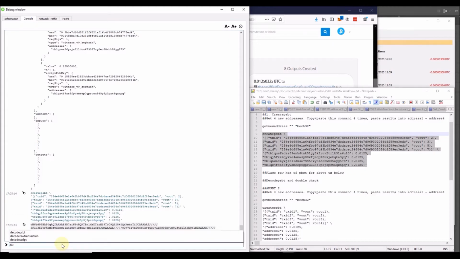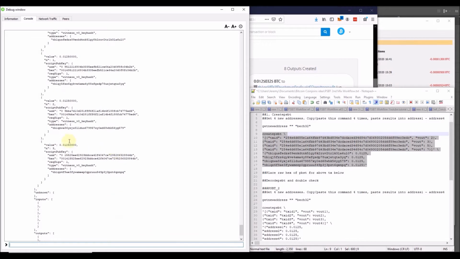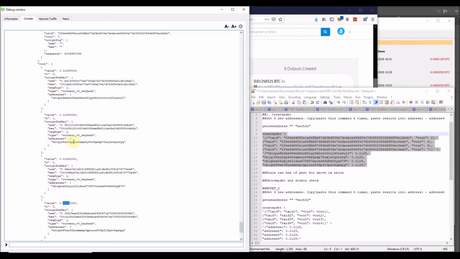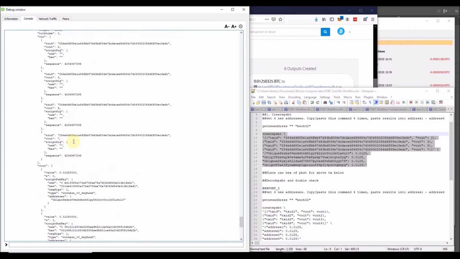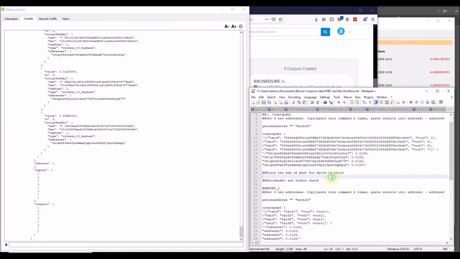So let's decode again. We'll hit space, Control V, paste. That looks right. Now we have these nice clean 0.125 outputs that are going to be the CoinJoins for this wallet user. So now we can place our raw hex there. I'm going to hit home to go back here. We already did our decode.